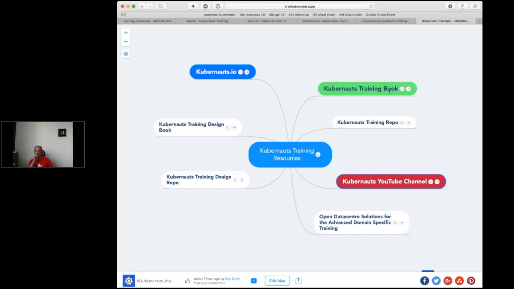The training book will take you obviously to that training book I showed earlier. And we have the repos, the training design book. We also have a YouTube channel, which is where we'll be publishing a lot of our training, our labs, tutorials. We'll have some more in-depth training on there, and we'll have little bite-sized snippets of information that can be consumed quickly for wanting to know something, an answer to something very rapidly. So that basically shows our overall training resources at this point.